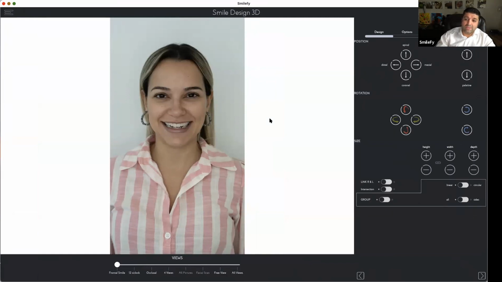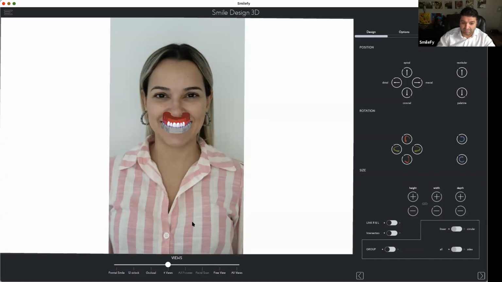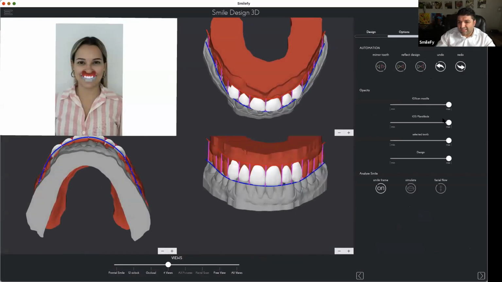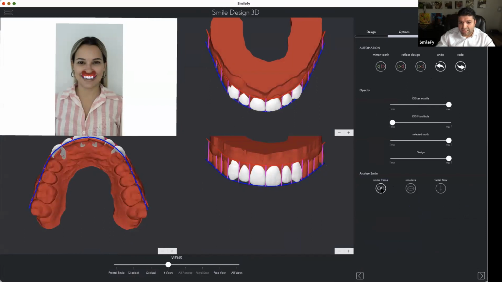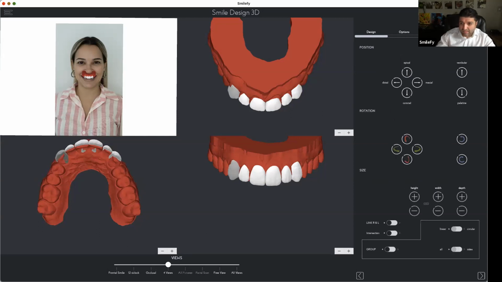In the next screen, we are going to adjust the design and create the mock-up. I'm going to hide the lowers first and the smile frame. I have the occlusal view, and it's not bad, but now that it's so additive, we need to adjust our design a little bit. So here is my canine. That's good. Here is my lateral.